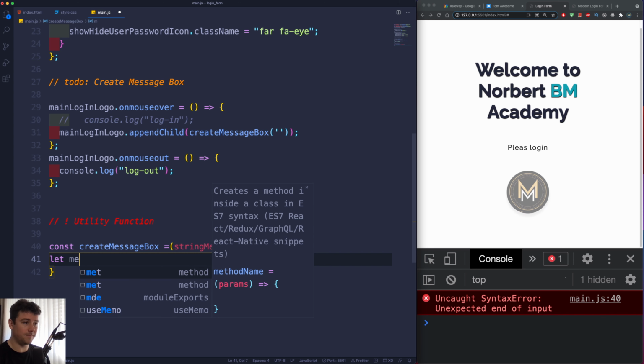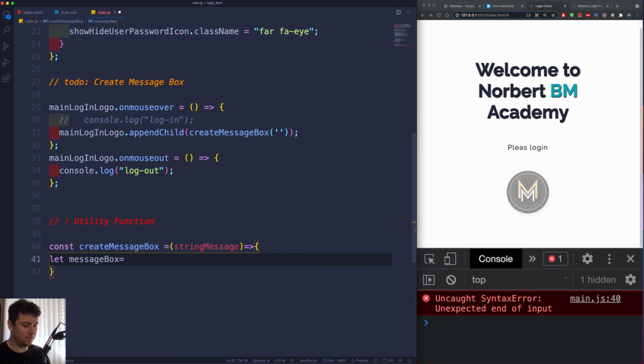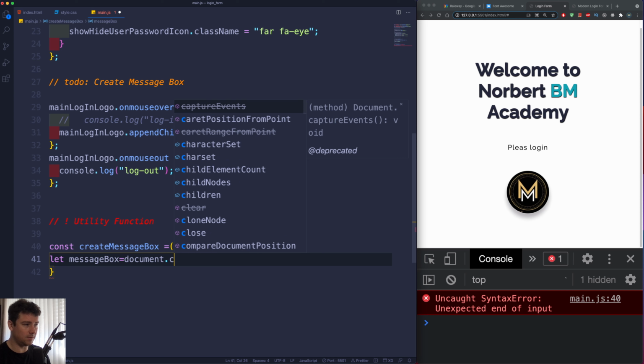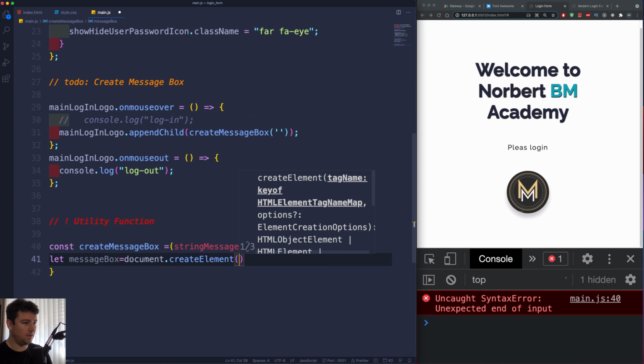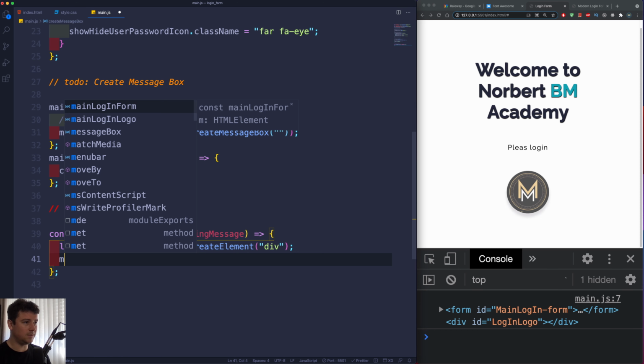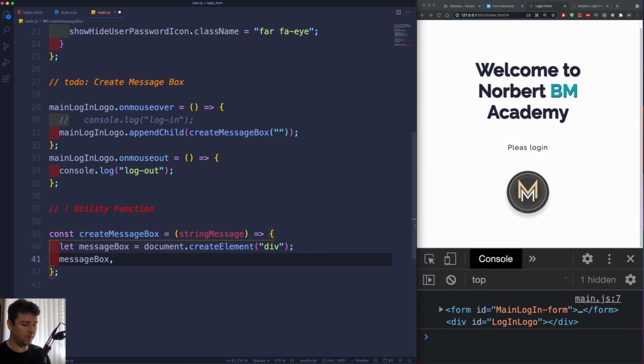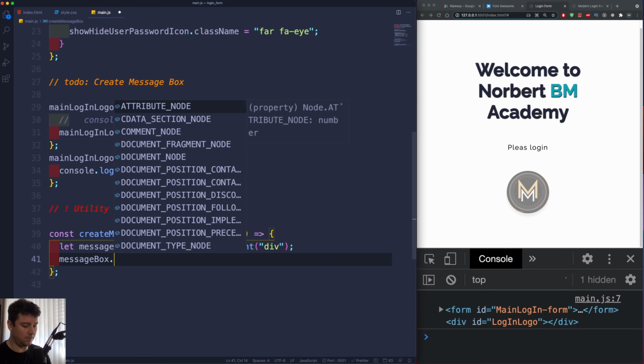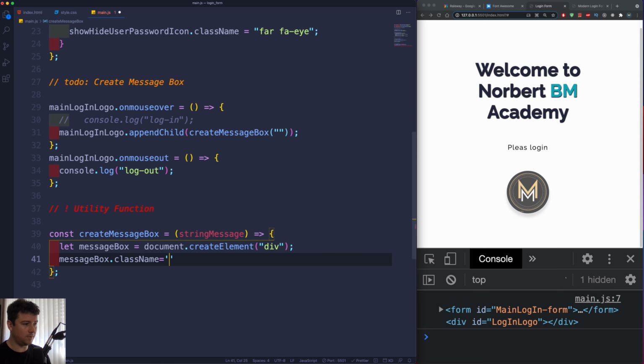I'm going to create message box, and we're going to go to the document and type in create element. And we're going to just create a div. Now we're going to take this message box that we just created. We're going to give it a class, so dot class name, and this should have the name of message box. Now I'm giving this a class name because I'm going to grab onto it in CSS and style it.